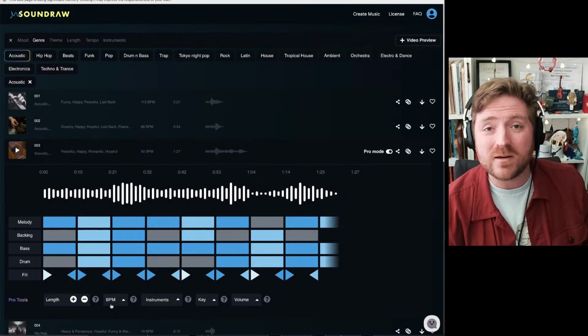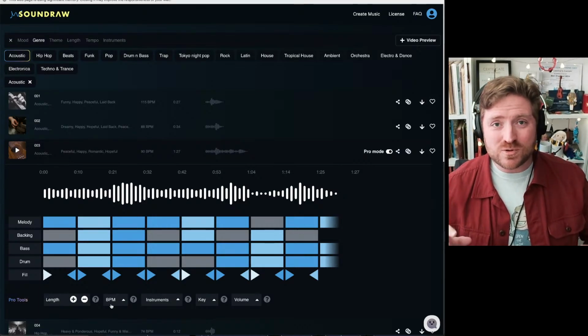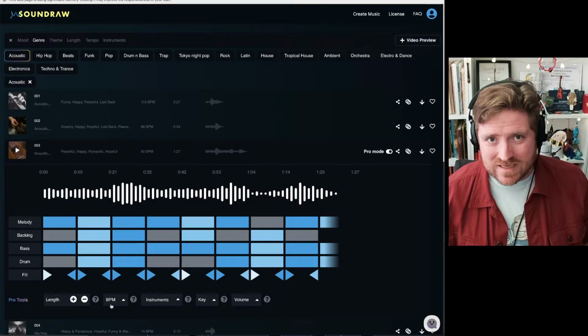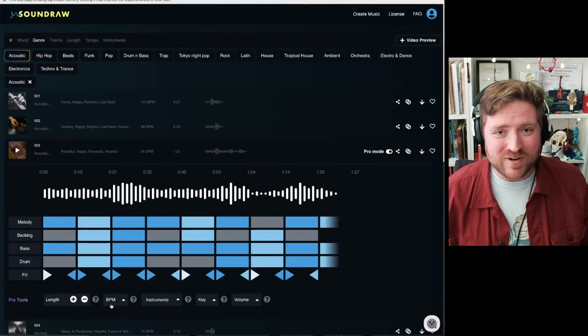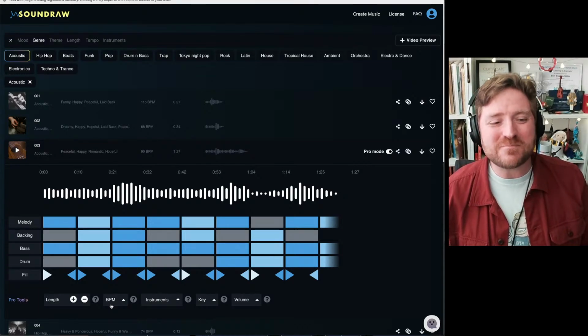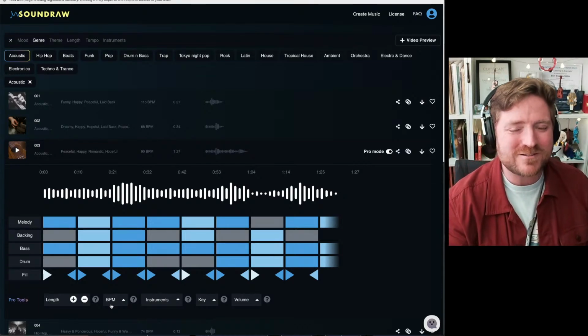Just bear in mind, a quick word of warning. Make sure your computer volume is turned down because the initial settings are quite loud. When I was playing around with this earlier on, I got the fright of my life when I pressed play on a couple of these. So just bear that in mind.